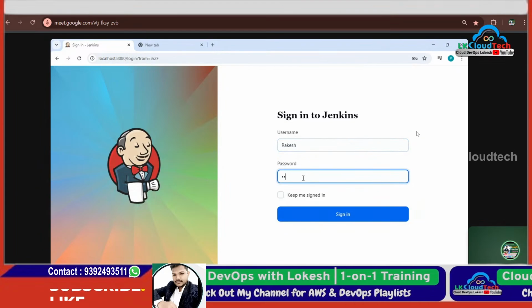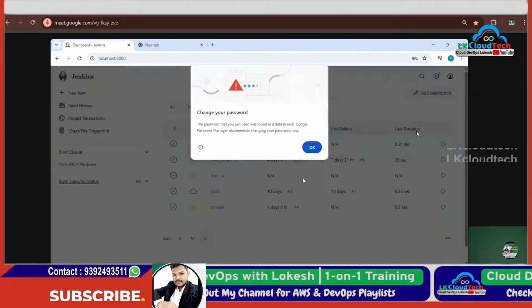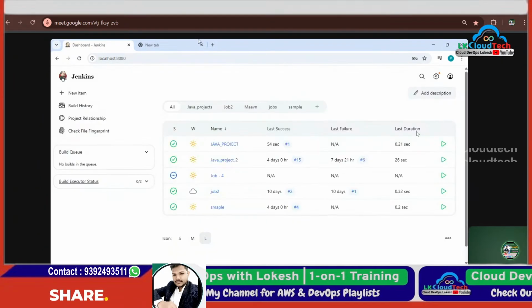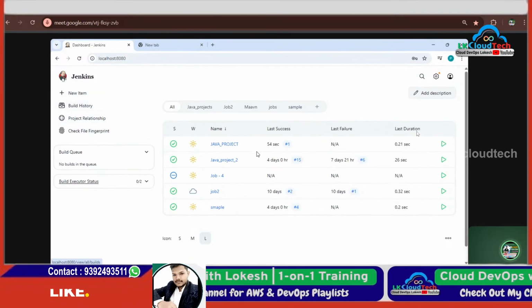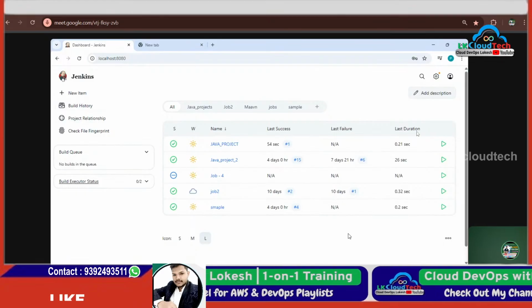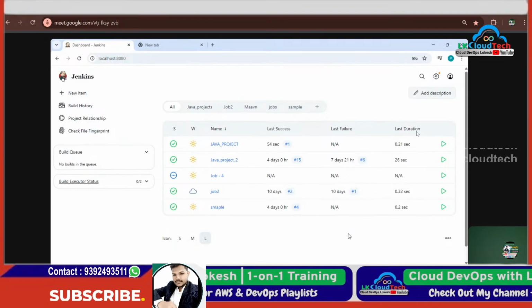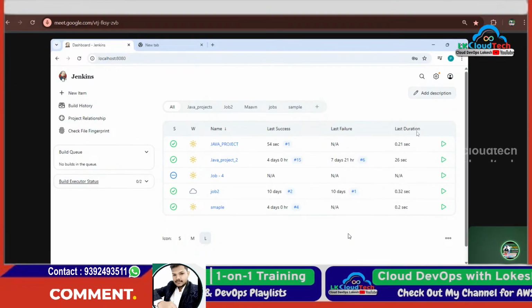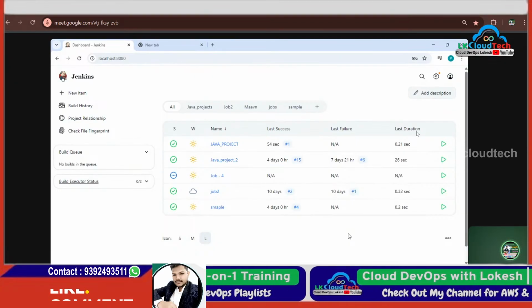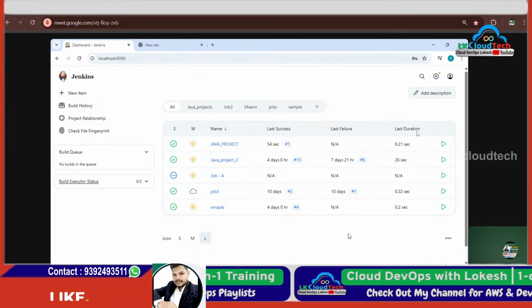Rakesh with password. Yeah. So that means you are able to open and log in with the users, correct? Great. Now, what you have to do is, first of all, you just created all the users. That's really well and good.